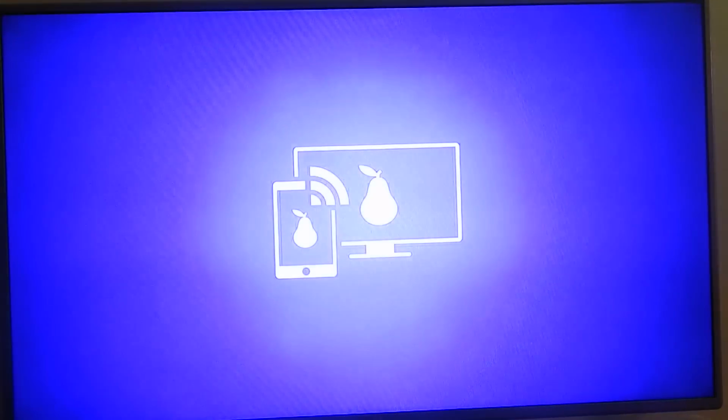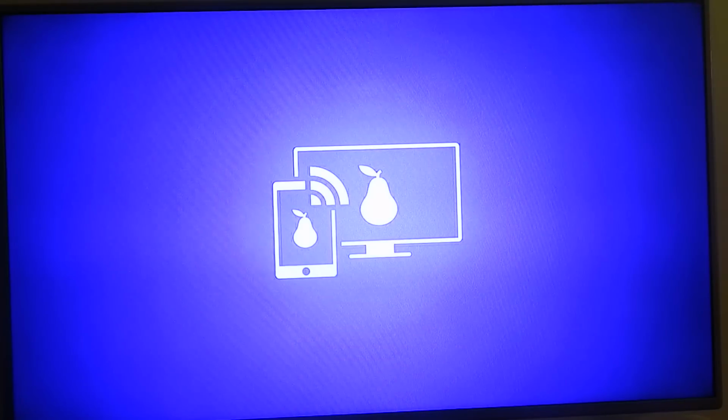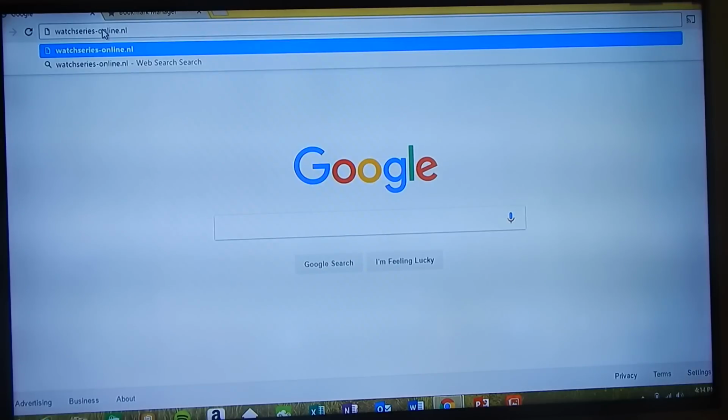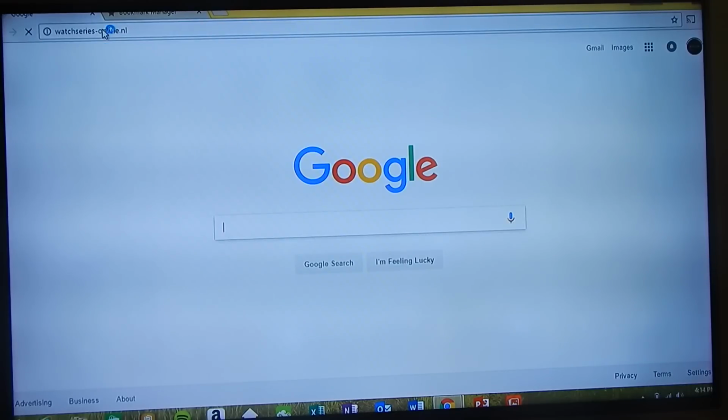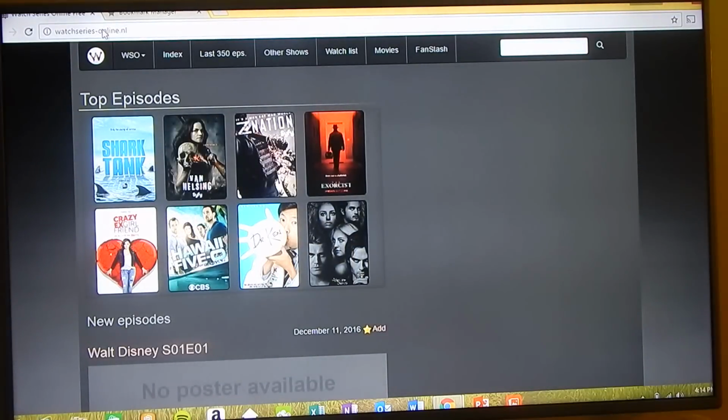Okay, guys, so we're just waiting for it to load up on my Roku device. And you could basically cast anything that you would like, websites, movies, anything that you have on your computer, you can cast to your Roku device. As you guys can see, I have typed in a website, and this is being cast from my computer to my Roku. So this is pretty awesome, and I want you guys to check out this website as well.